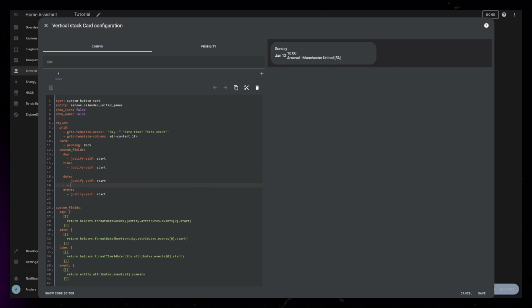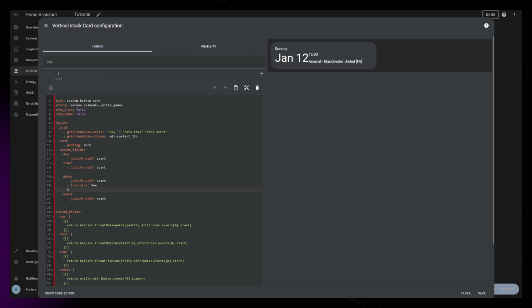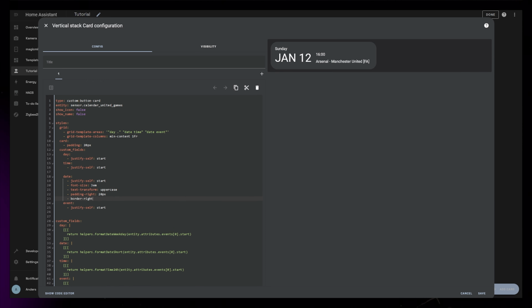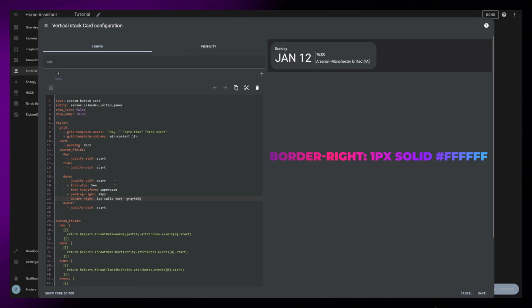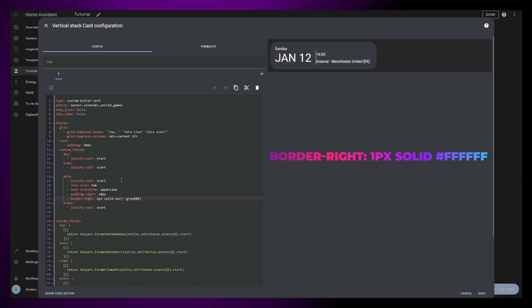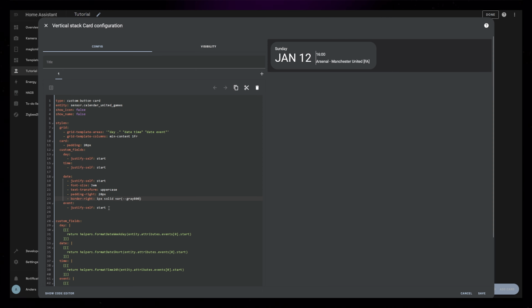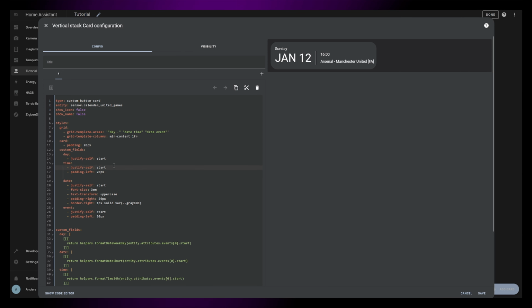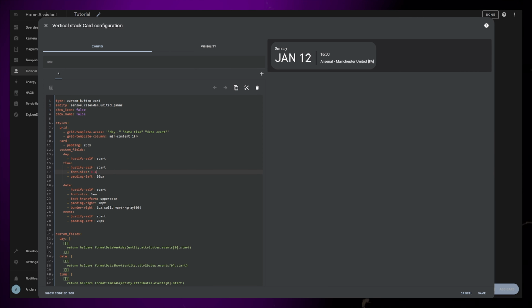I want the date to be huge, so I set it to 3 EM. I also want it all uppercase, then I add some padding to the right as well as a 1 pixel border to the right. This last bit in the border is a color variable from my theme file. My theme is linked in the description, but you could just replace this with a hex color instead. Then I'm just going to add the opposite padding to the event and time, so that the border is placed right in the middle. Then I'll set the font size of the time to 1.4 EM.